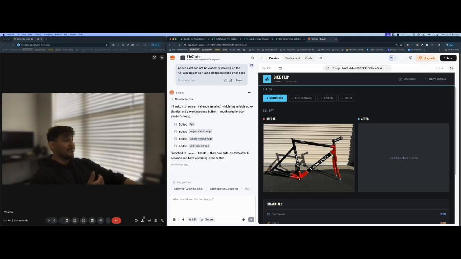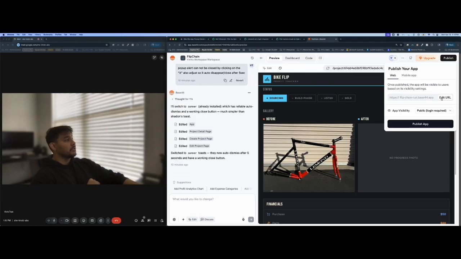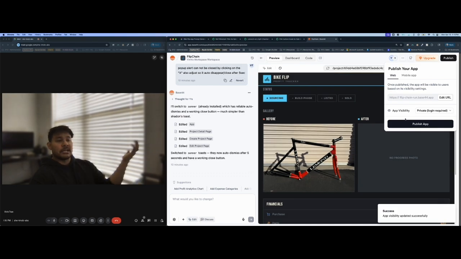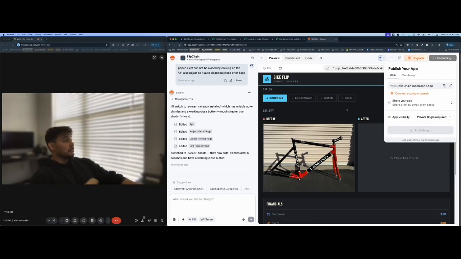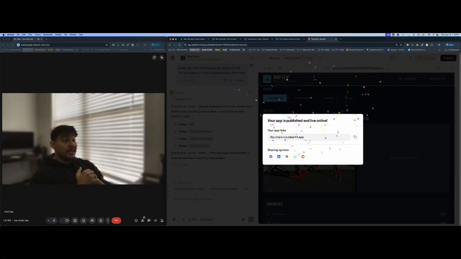And then from here, I'm pretty much just ready to publish. I just wouldn't make it publicly accessible. So if I were to publish this thing, it would be private with a login required, and then I'd have my own login if I ever wanted to access it, but I'm just building this for me, so it's not really that big of a deal. And then publish it. Now it's ready to go. So then I'll have a whole website. I don't need to buy a domain.